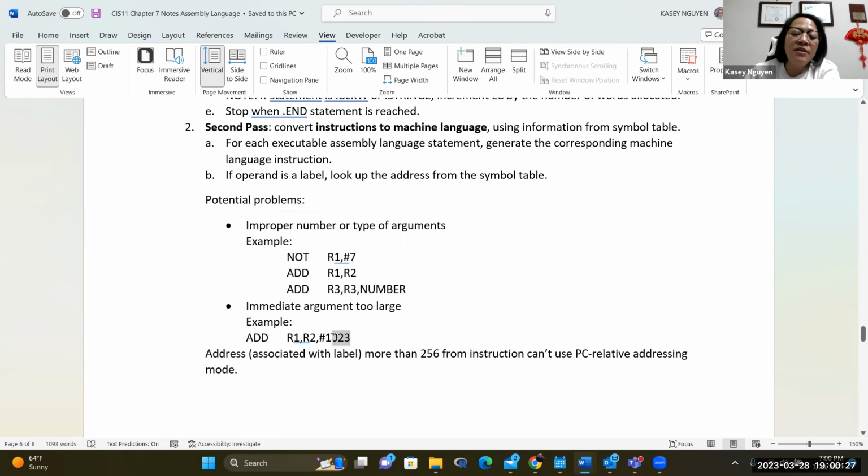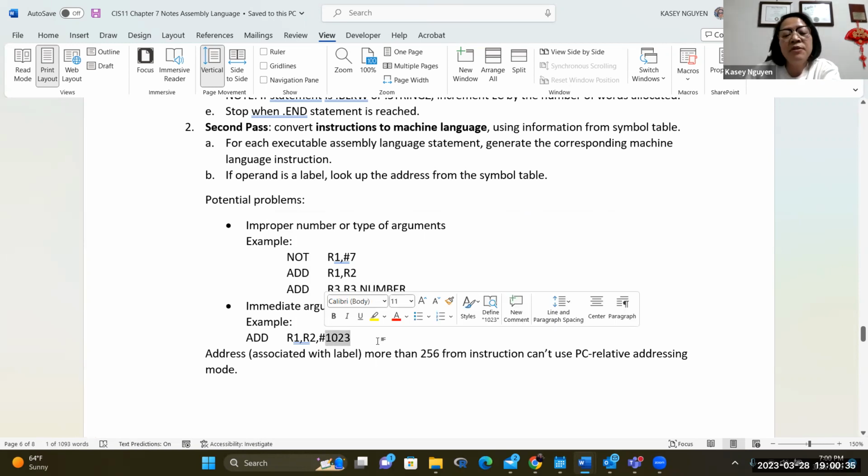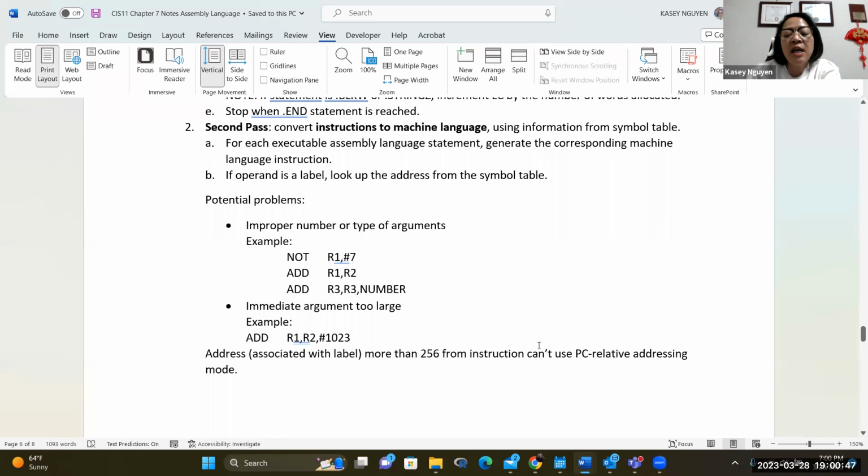When you have a value that's too large, it's also going to throw an error. Remember that we have 5 bits for immediate values. So if it doesn't fit in the 5 bits, you have to break it into multiple instructions. An address of a label that is more than 256 locations or instructions away, it will not find. It has to be PC relative, so don't put it too far. When we fill, we want it to be within that 256 or 255. That's ideal.